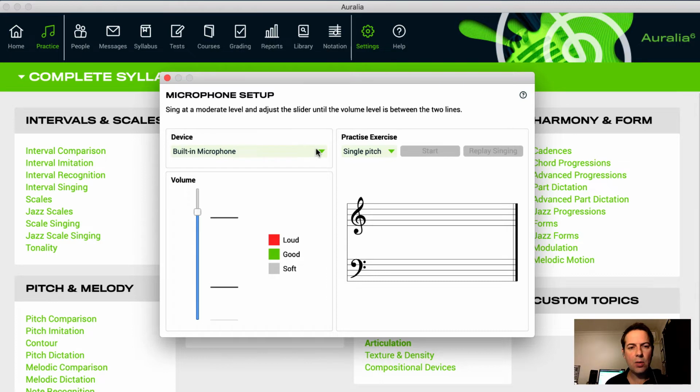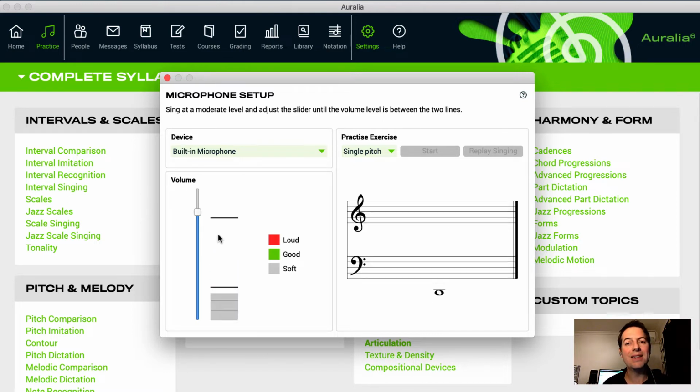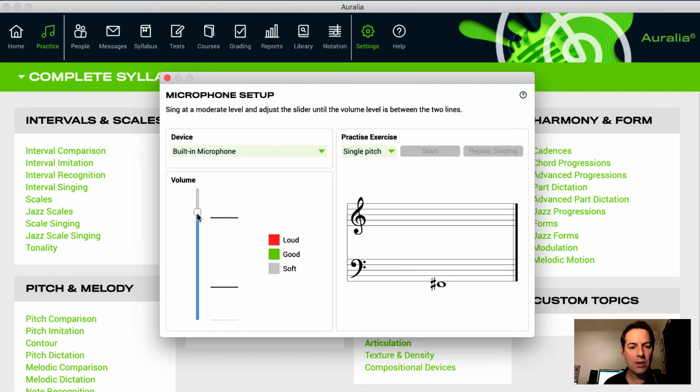So in here, we can choose our input device and also set our microphone input level. This is really important for getting accurate pitch detection in Auralia. So my level here is kind of halfway between the two lines. I'm getting a good level there. So that should be fairly suitable for most of these drills.